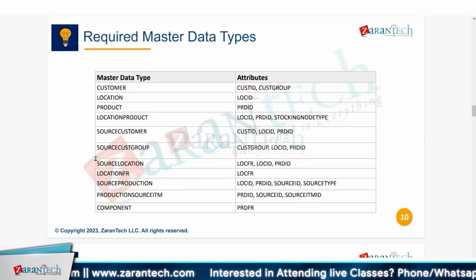These are combinations of attributes, such as source, customer, group, so that you have the functionality of merging three to four attributes all together.